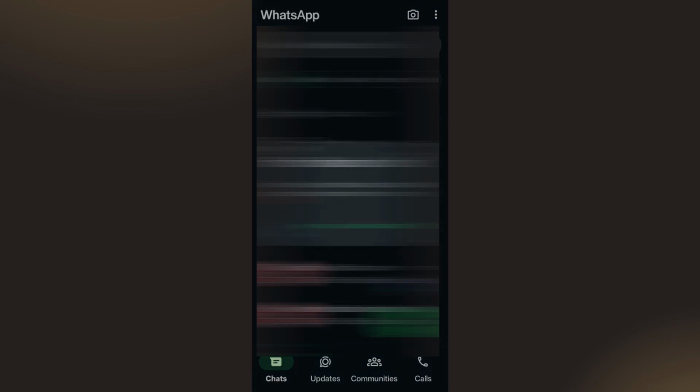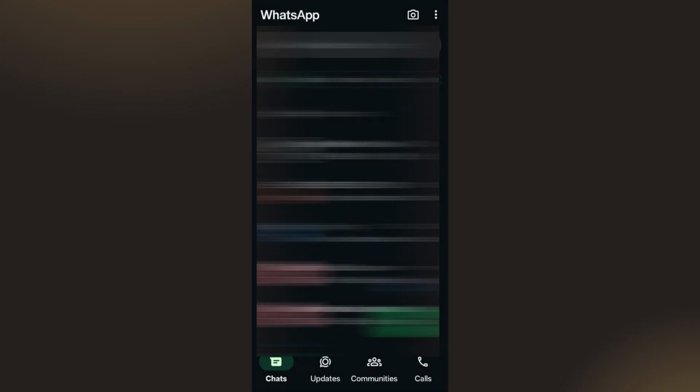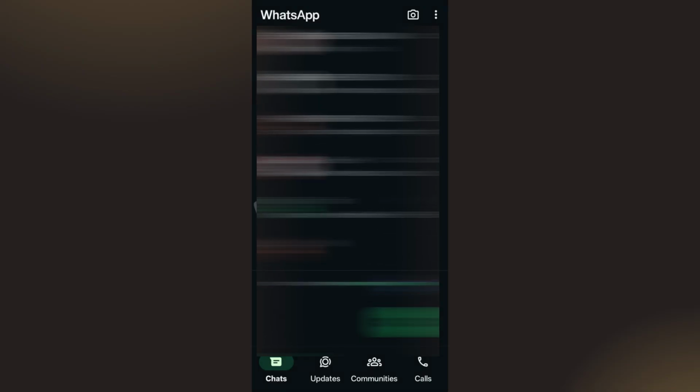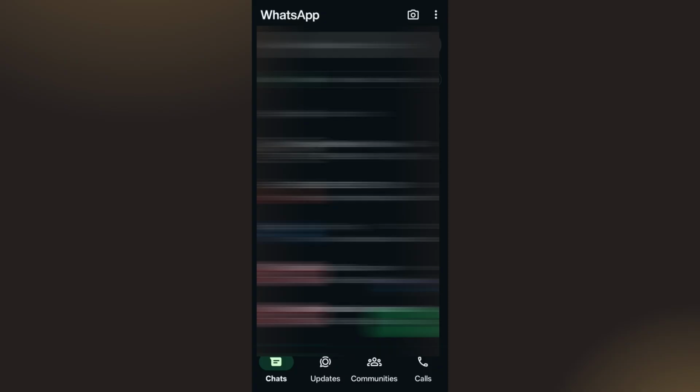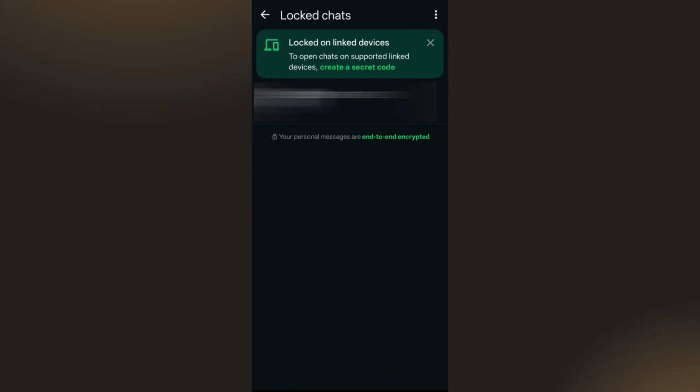So here, if I just select any of the chats and tap on the option of lock chat and continue, it is going to ask for my fingerprint or face ID. Once the chat is locked, you can see the option of locked chats here. When you tap on it, you need to again provide your fingerprint or your face ID, and now you will see your locked chat in this section.